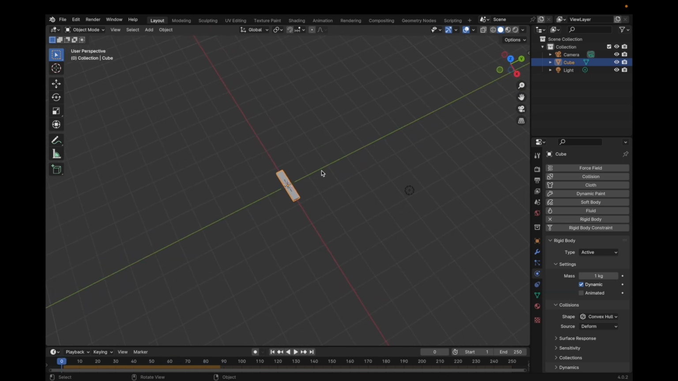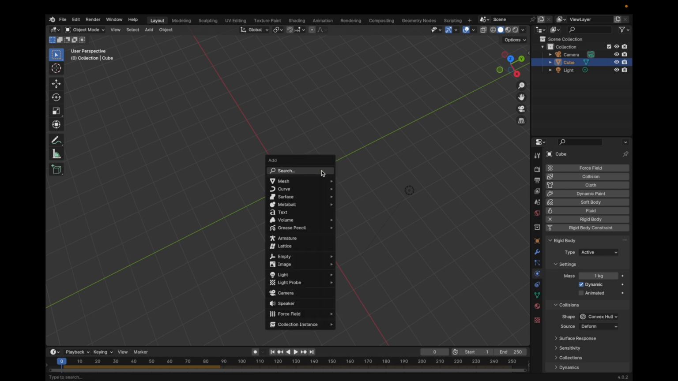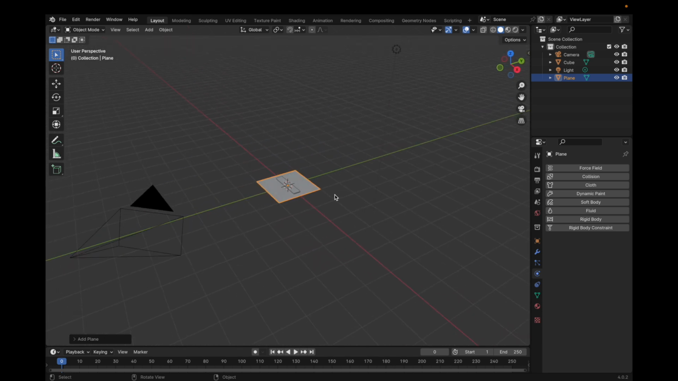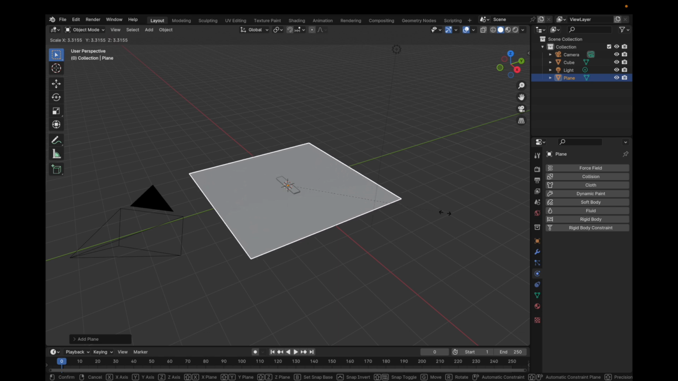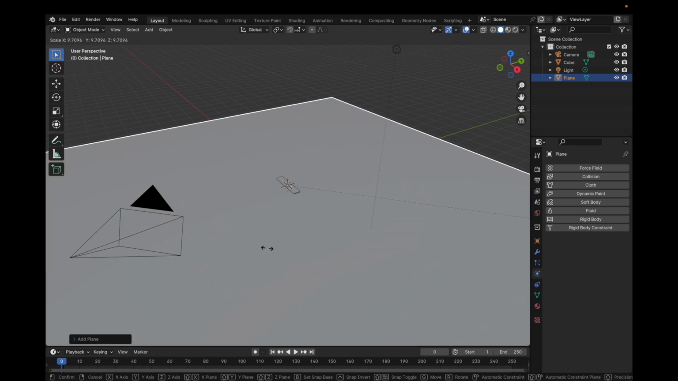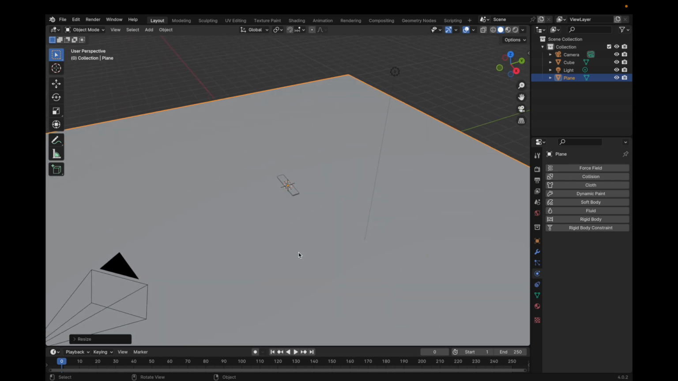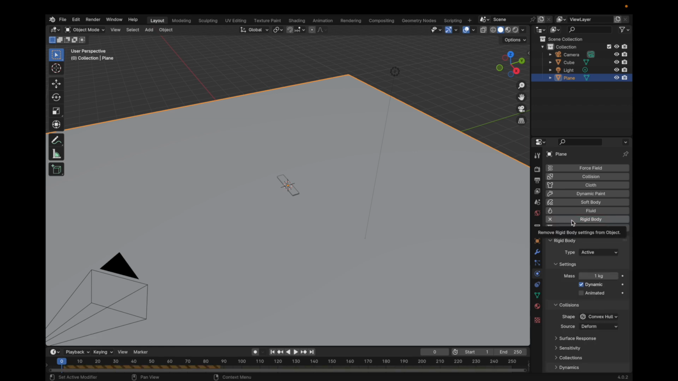So we have to do Shift A to add in a mesh and make it a plane. Hit the letter S to scale it, and you scale it up, and then hit enter. Now this plane, under the Physics tab, give it rigid body too, but make the type from active to passive.